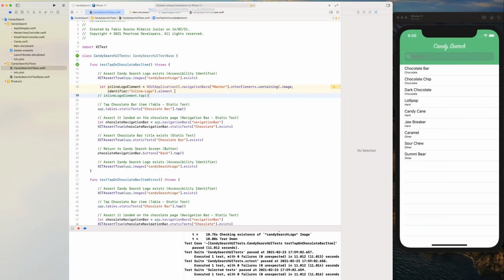So can anyone guess what this element relates to? Does it relate to the image and the text inside it? Yep, that's a nice one. That's exactly it. All of it is the Candy Search logo. I'm just going to show one way of changing the accessibility of that.